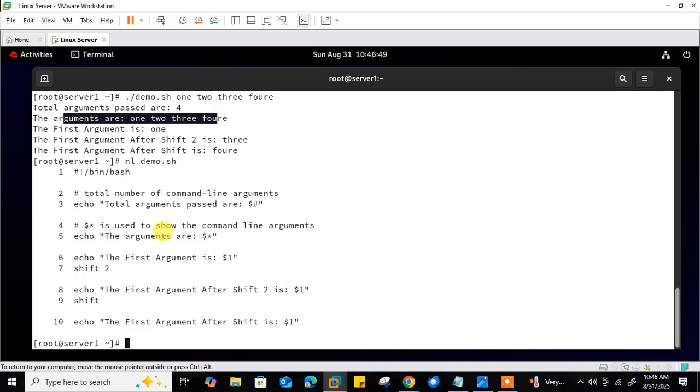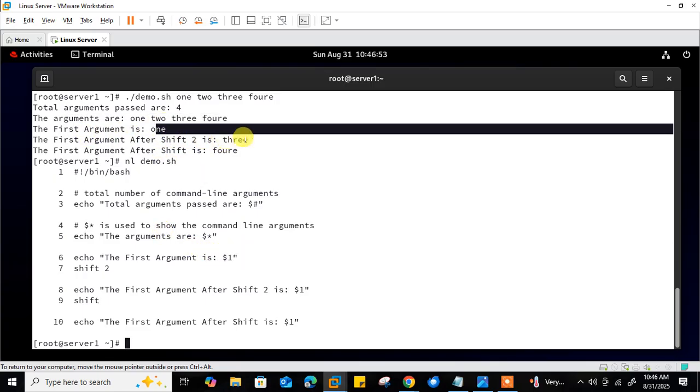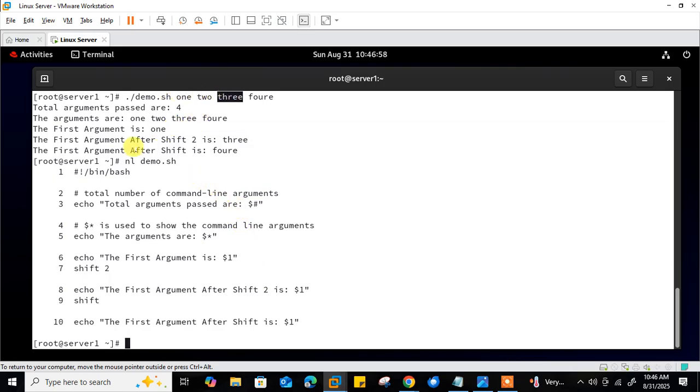Then the first argument is $1, which is 1. Then the first argument after shift 2 is 3. So first becomes 3, this one. And then the first argument after this shift is 4. So that is 4. So this is how you can see how it works here. So it shows the total and individual arguments, demonstrates how shift changes which argument is $1, and is useful for a script that processes command line arguments step by step.